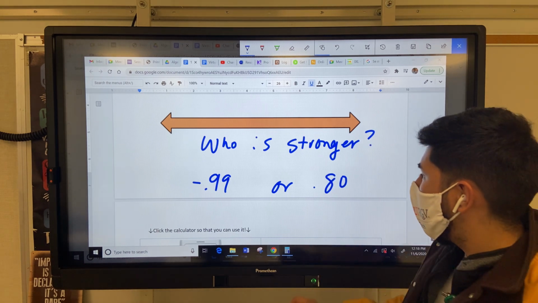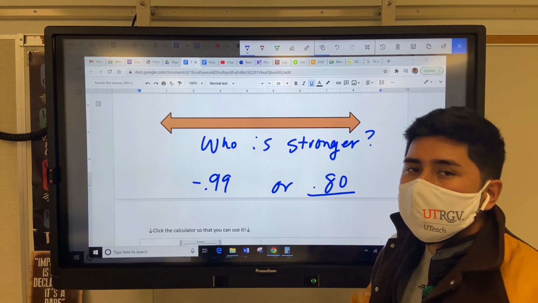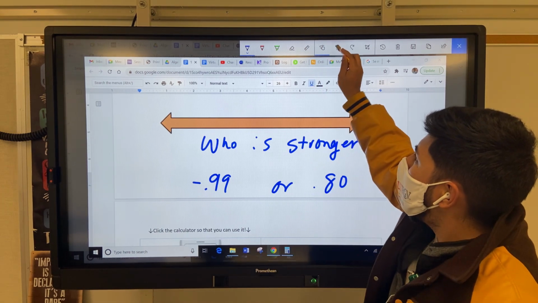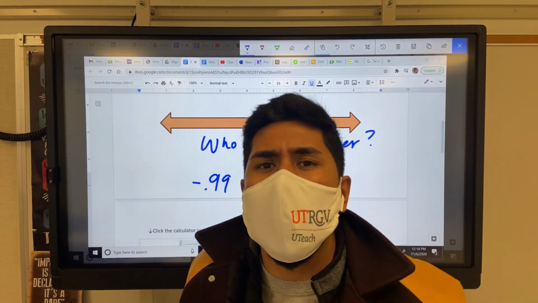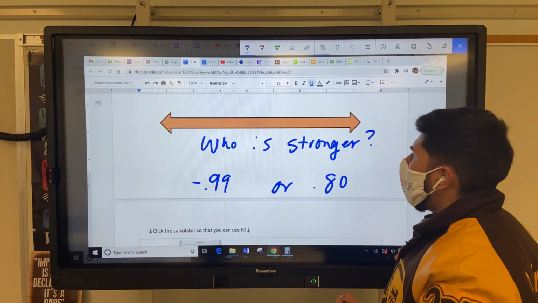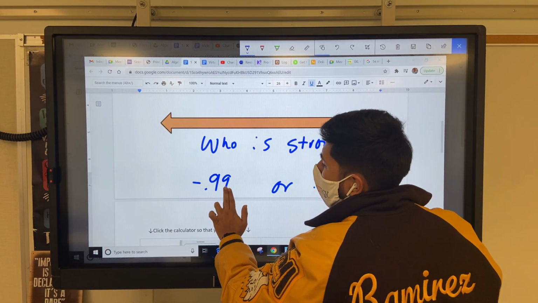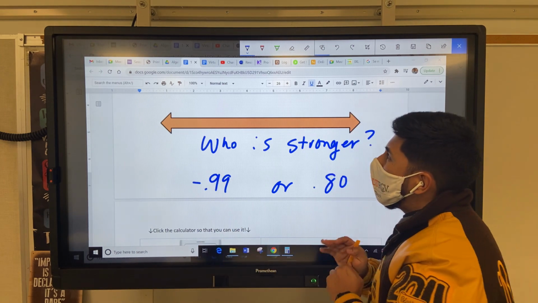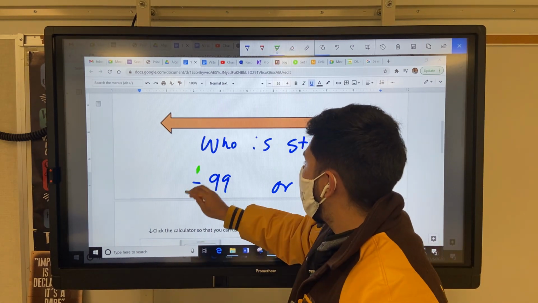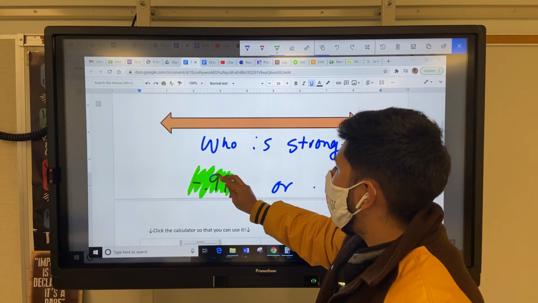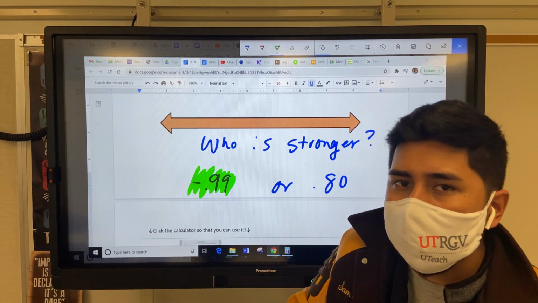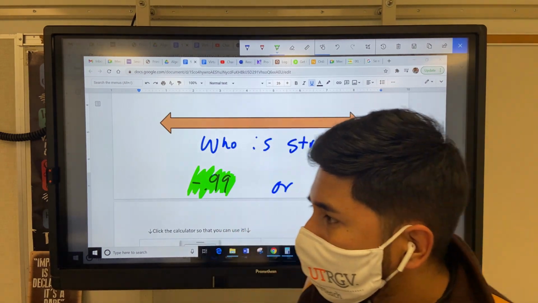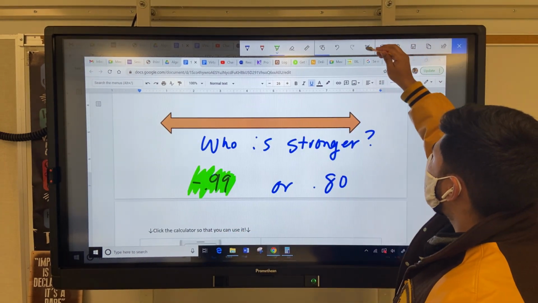Now, a lot of us are going to go to the 0.80 because it's positive. But for this topic, we're talking about strength. We're saying who's strong. We're going to go for the bigger number. We're going to ignore the signs. So in this case, who is stronger? Negative 0.99. That's telling me that it's very strong. It almost forms a perfect line. Okay, let's try another one.